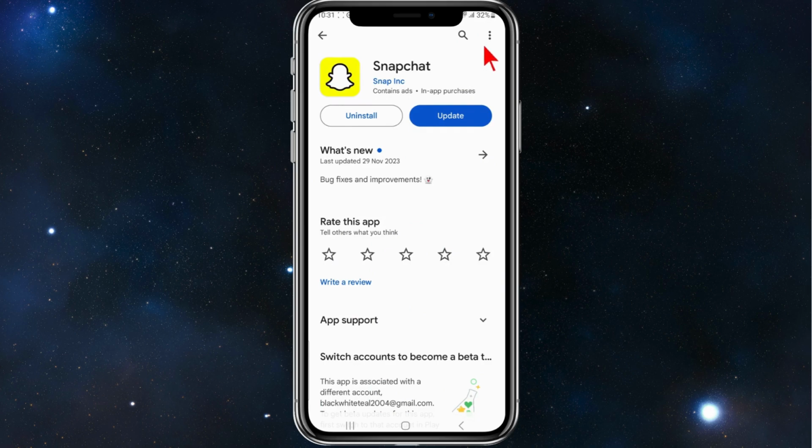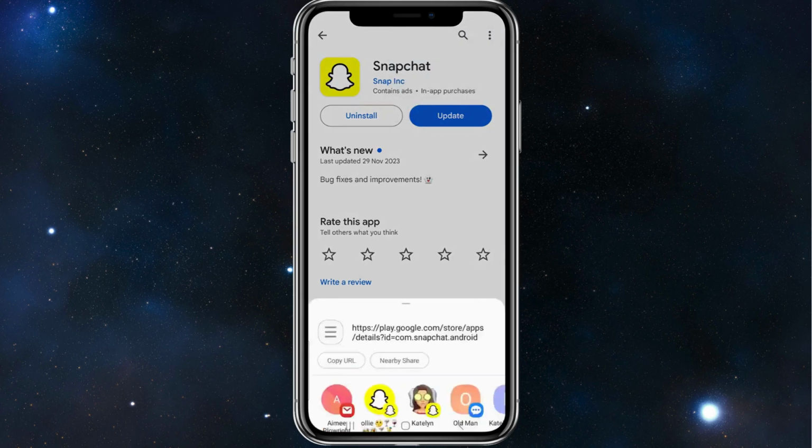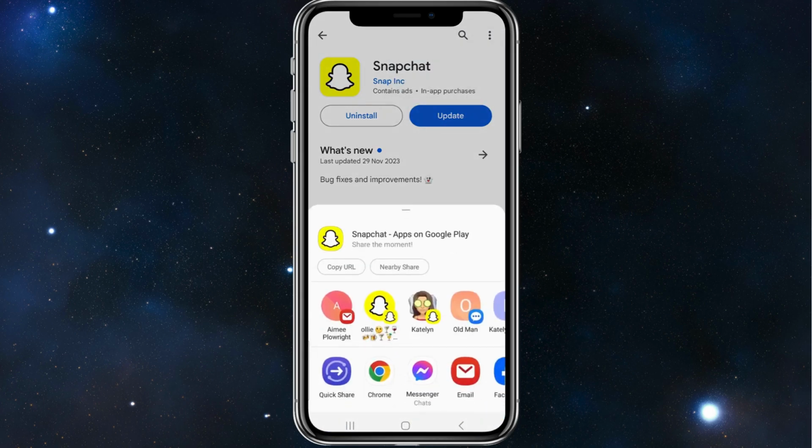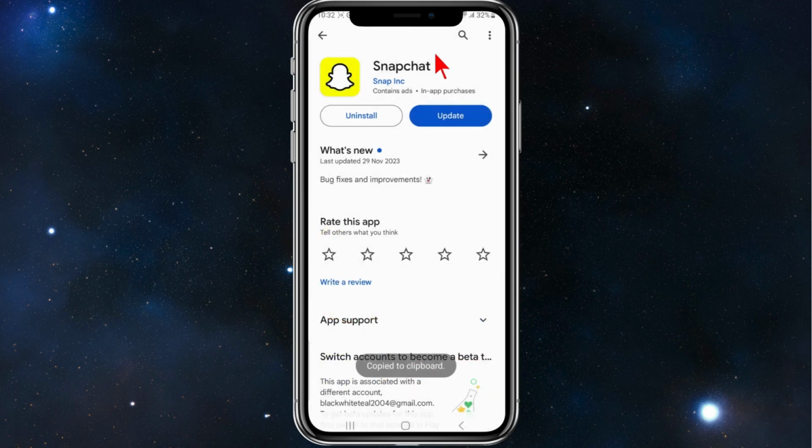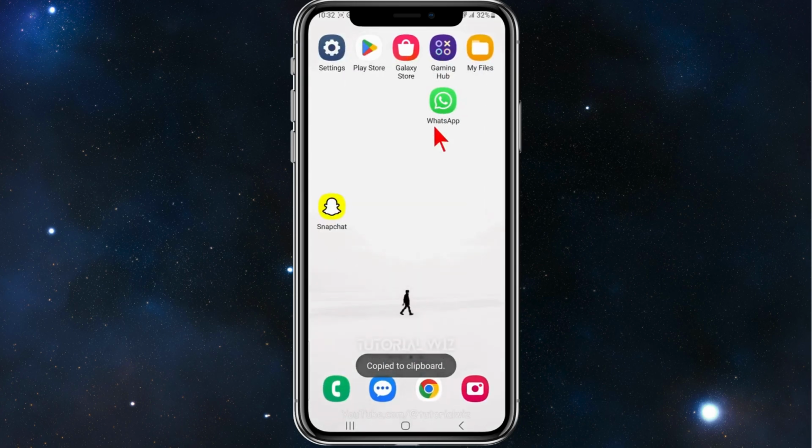And then click on the three vertical dots. Should be located top right hand corner of your screen. And then click on the share button. And then click on copy URL. Like that. And then head back to your home screen. And now click into WhatsApp.